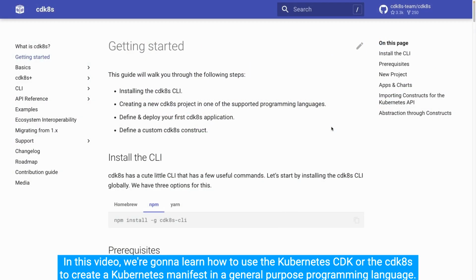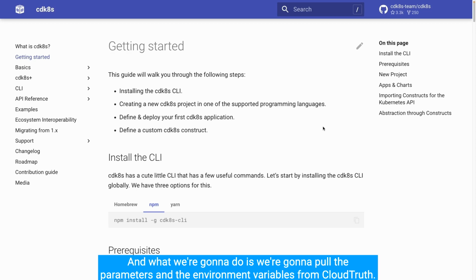How's it going, everybody? In this video, we're going to learn how to use the Kubernetes CDK, or cdk8s, to create a Kubernetes manifest in a general purpose programming language. And what we're going to do is pull the parameters and the environment variables from CloudTruth.